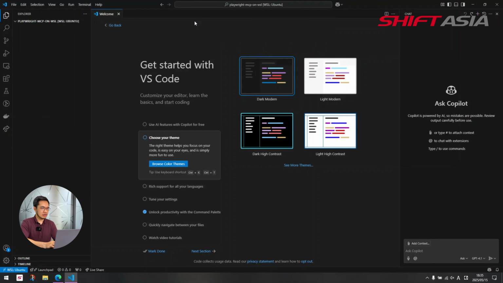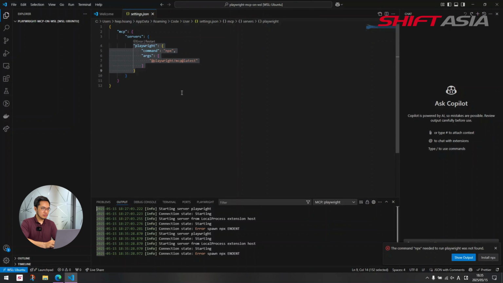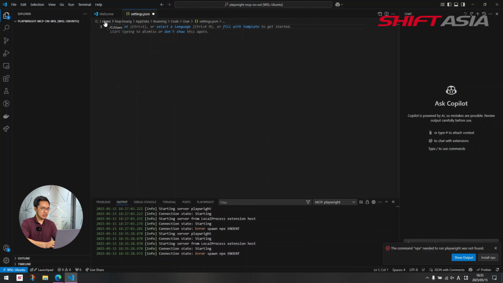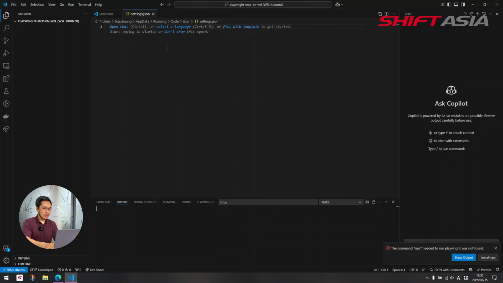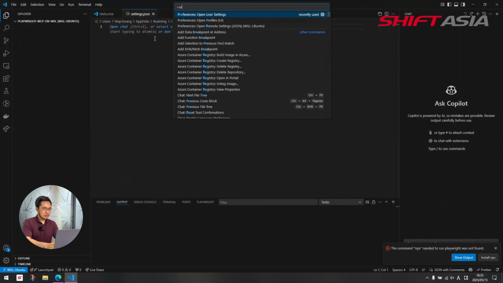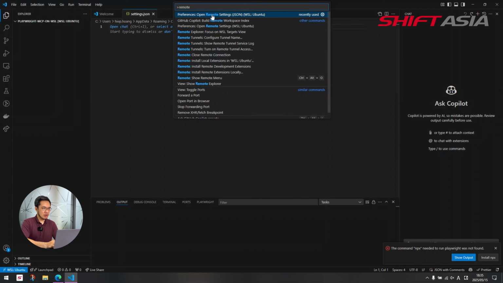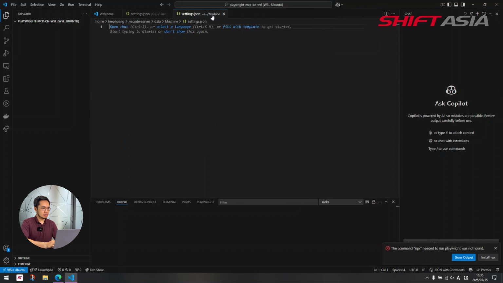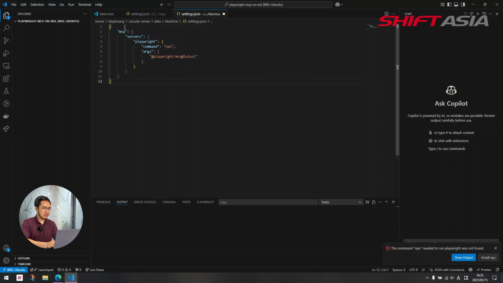Click Install Server. Here you can see that it will show an error because we have to install it on WSL. So copy the script here, or you can cut it. Then press Ctrl+Shift+P, type remote and open remote settings. Then paste the copied script here and click save.